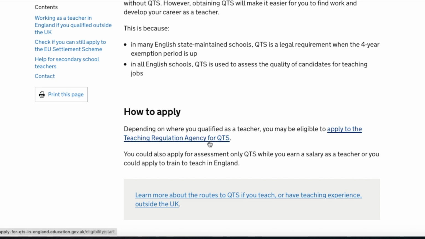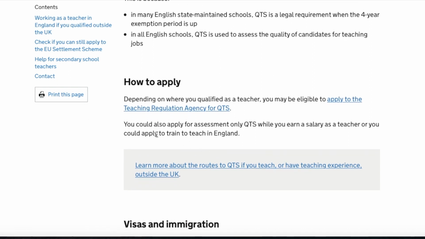I will come back to this later, to this TR. Now, you could also apply for assessment only QTS. Yes, I will come to this QTS, how to enroll for your QTS. I will come to that later.